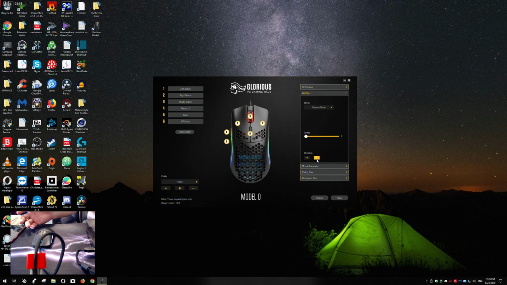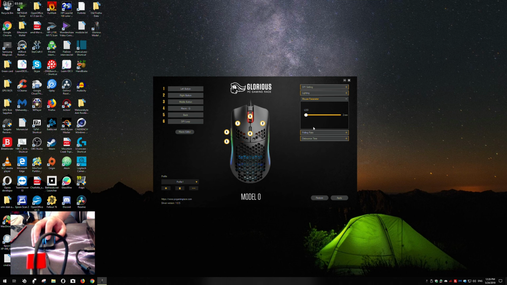Oh, direction as well. You could change the flow to flow upwards. So from here to there. See? Color is changing. Okay. Like it to flow down. Mouse parameter. LOD.